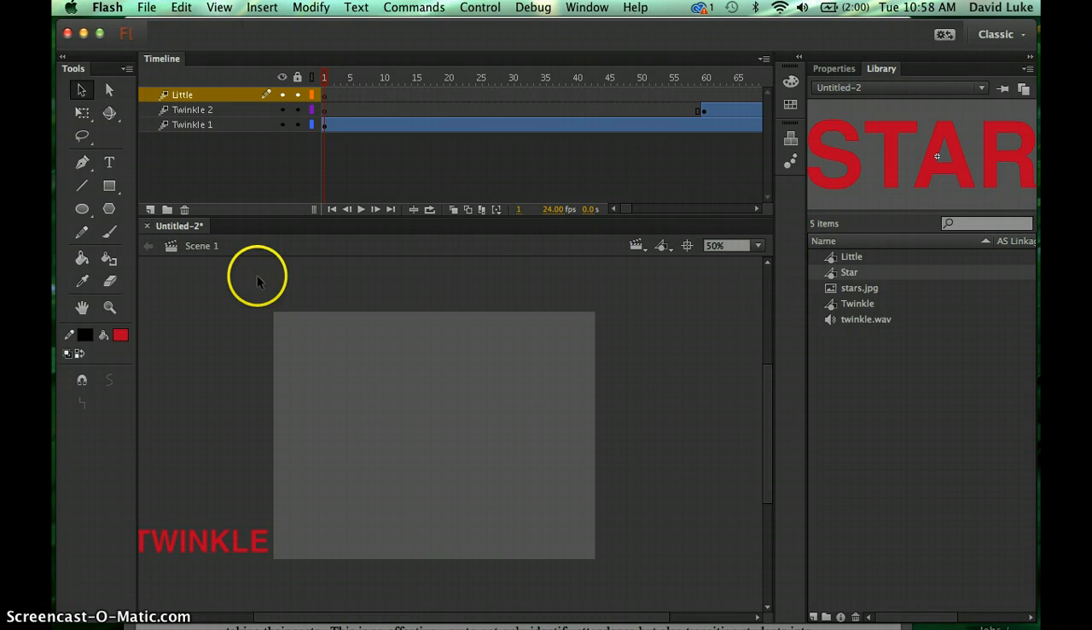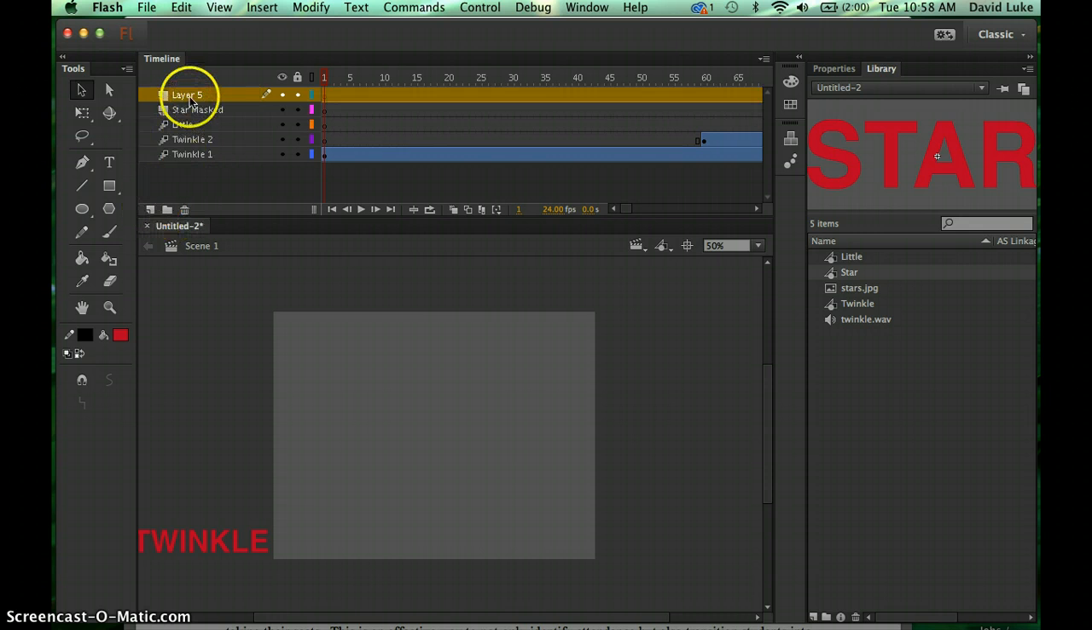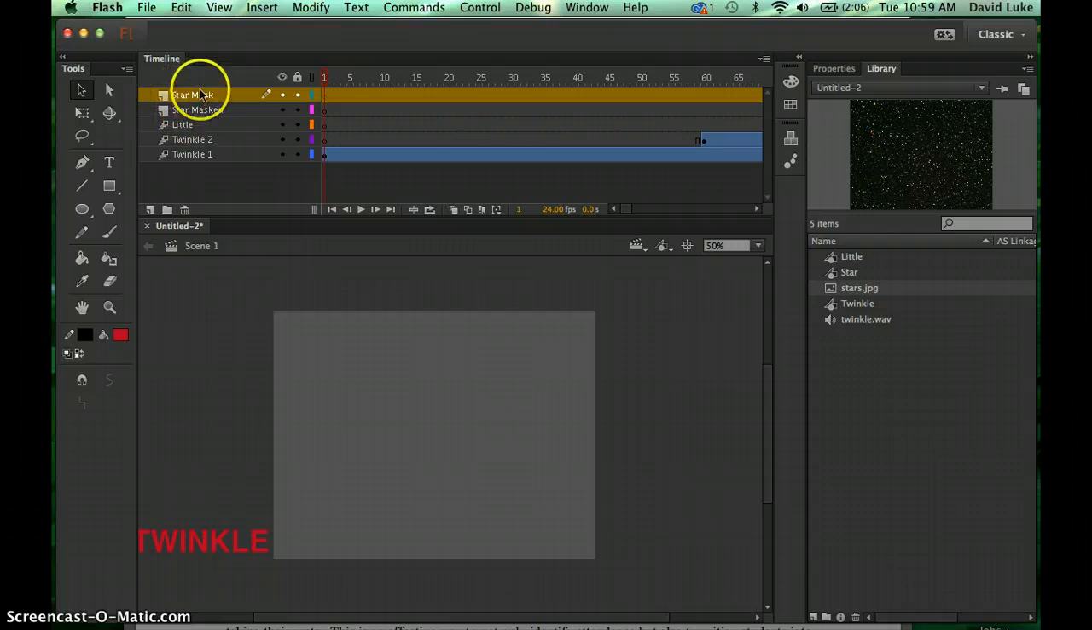Okay, so we're going to create a new layer, and it's going to be called star masked. So I'm going to hit this. Then I'm going to create even another new layer. I'm going to call this star mask. Now, if you haven't already done so, we're going to import the stars.jpg file. I did that at the beginning of the exercise, so hopefully you have that in there. Now, on the star mask layer, see, I have masked and mask.